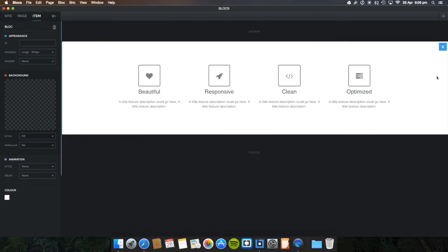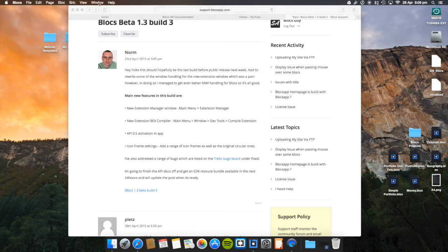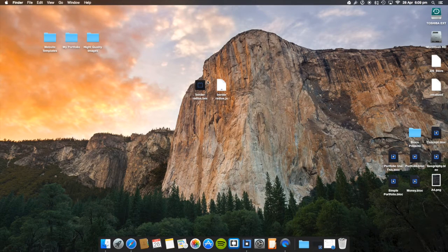And that's pretty much all there is in terms of the actual Blocs front. So I'm going to back out of that, and I'm going to show you guys how to install the extensions. What we want to do is just minimize Blocs, minimize this as well, close down this, and you see you've got your Bex file here. But what you want to do is create your JS file.